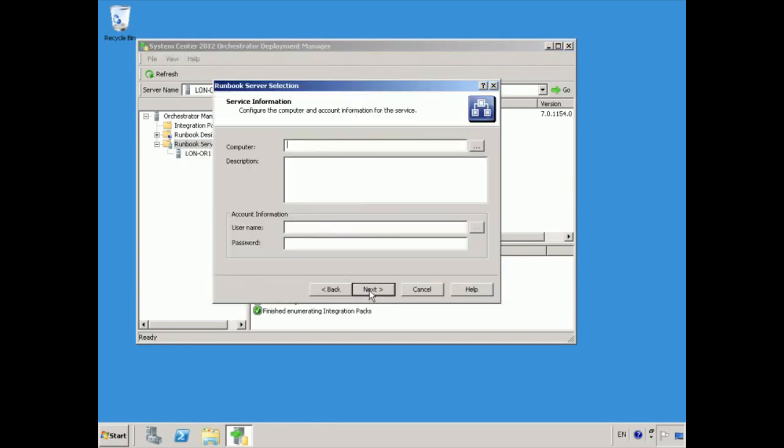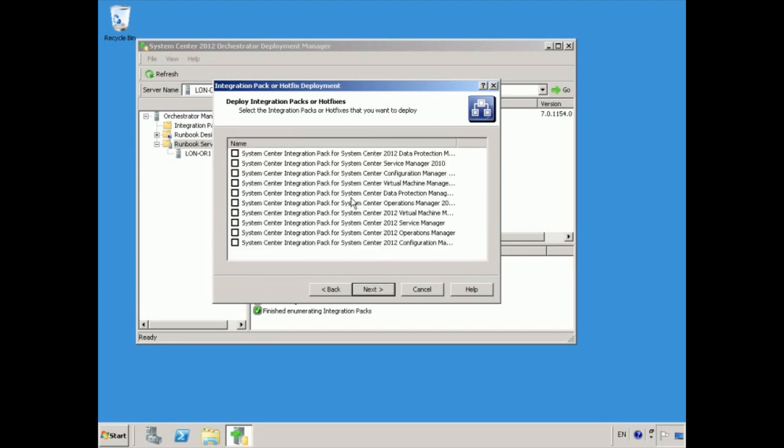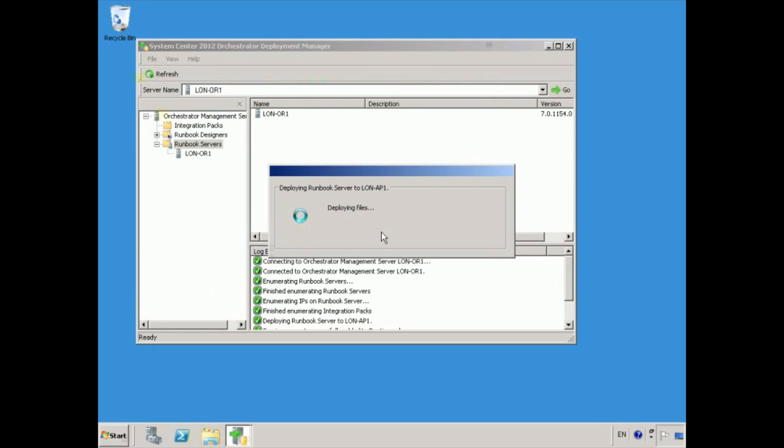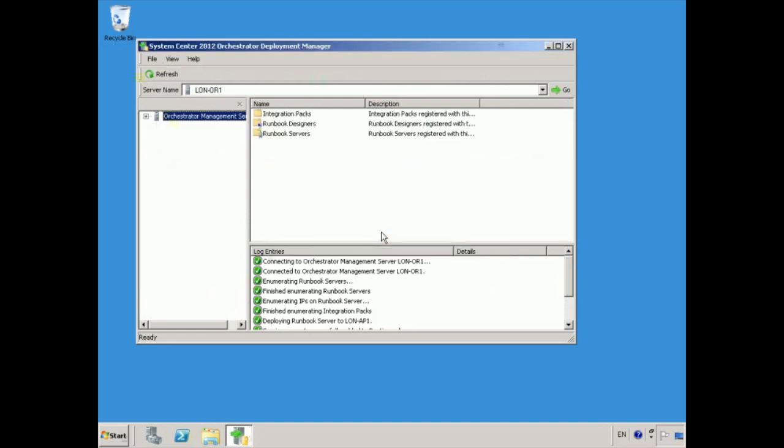We'll get past that welcome page. Over here, the computer that we're going to use is the London-AP1 computer. We're going to log in with the username of the administrator for the domain, not a local one. Put in our password so that we have the credential set up, and then click on Next. Here on the integration packs and hot fixes, we're not going to choose any of these; we'll leave that as it is. Here we have the completing the runbook deployment wizard. I'm going to click on Finish, and then we'll see if we can successfully get that through the firewall settings onto the AP1. All right, looks like we were successful at that.